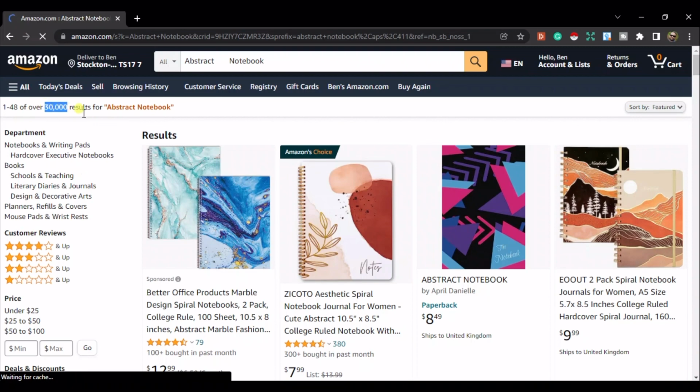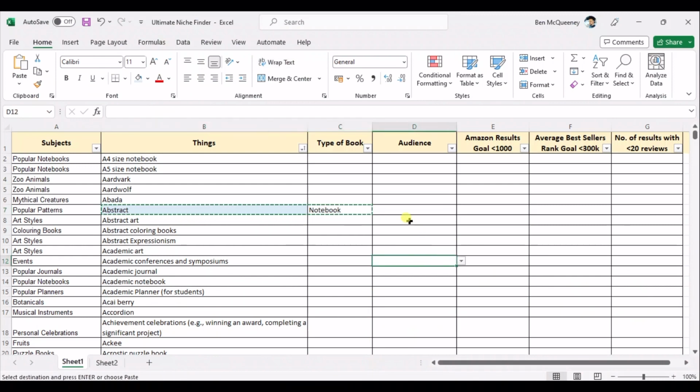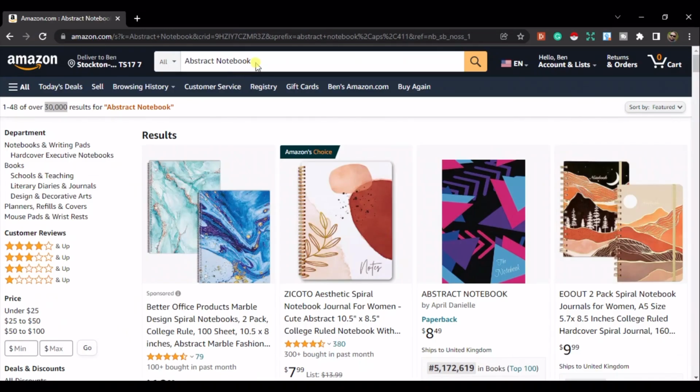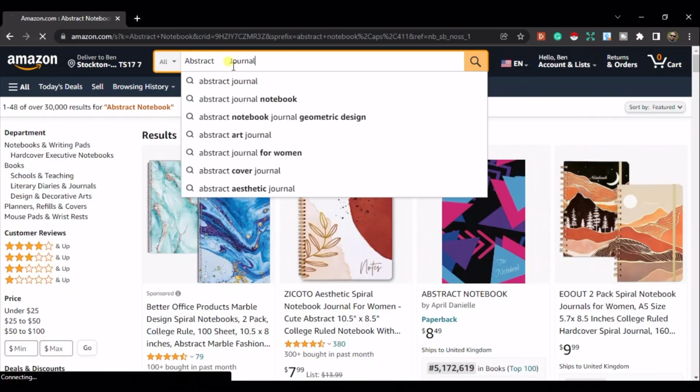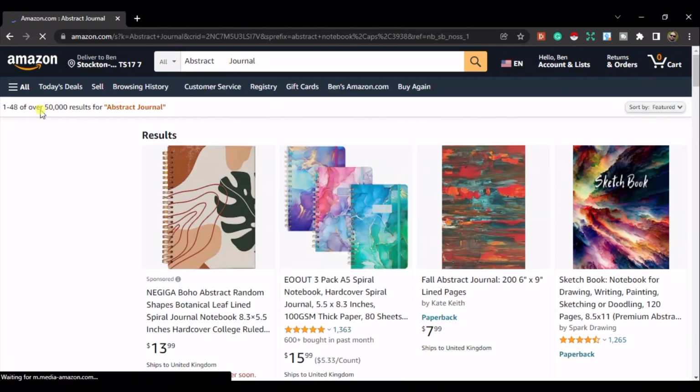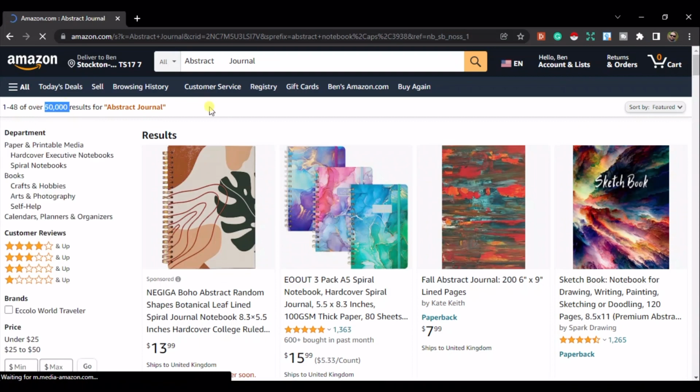Oh, 50,000. So that's not looking very good, is it? Nope, not looking very good at all. So let's niche down a bit further, or potentially change it. Yeah, let's change it. So abstract journal, and let's just see what results that turns back, because it could potentially be a bit better. And this is the cool thing you see with this. You can just change the words backwards. See, that's 50,000 as well, so that's no good either.